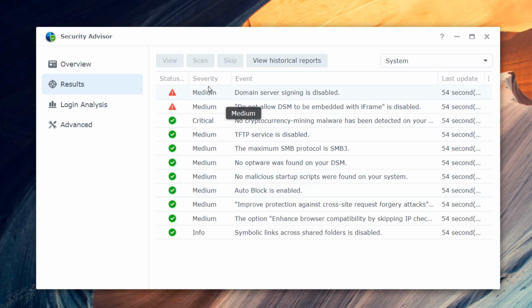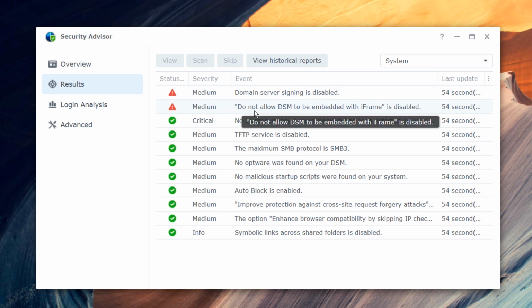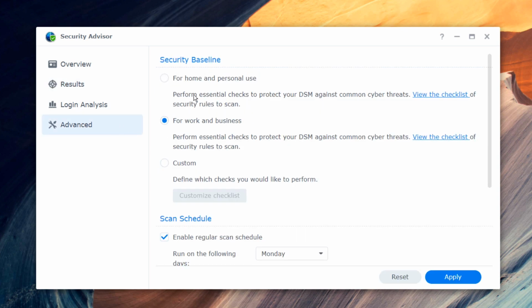It says that the severity is medium and what you need to do is not allow DSM to be embedded with iframe. So these are the different settings that can be advised by the security advisor. I'm just going to head over to the advanced section and change it back to home and personal use. And now we are going to talk about the login analysis.